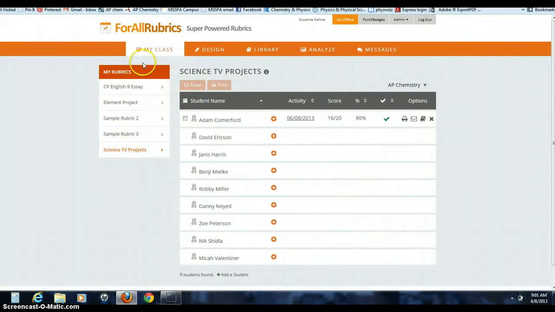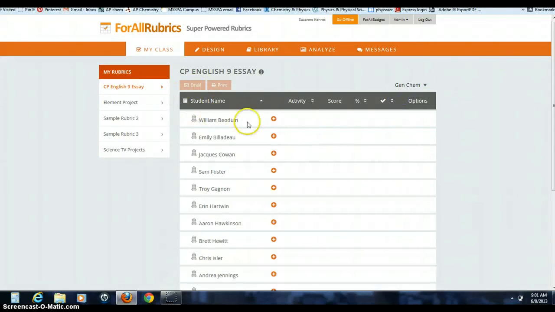All of your rubrics will always be listed on your first My Class page off to the left, so you can always click on a rubric and then change the course and grade each student for that particular rubric.